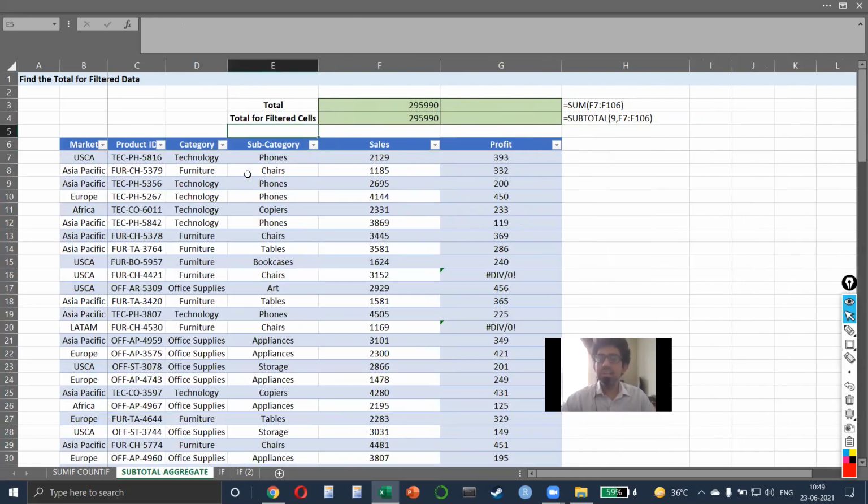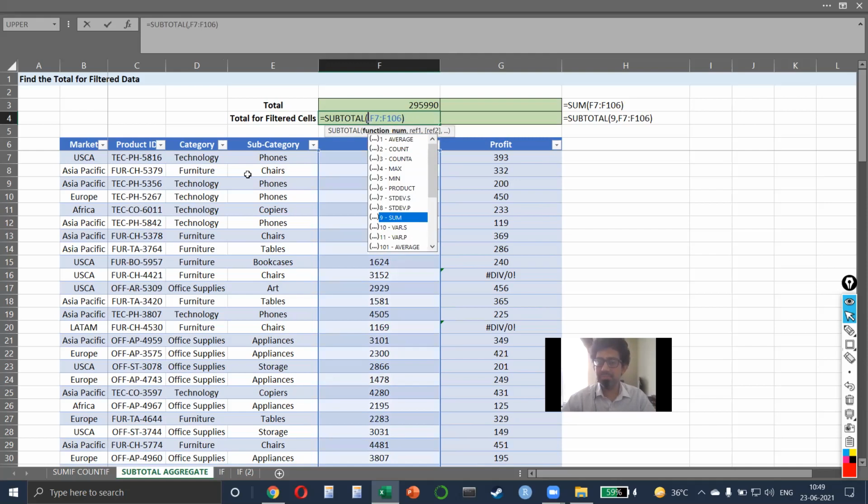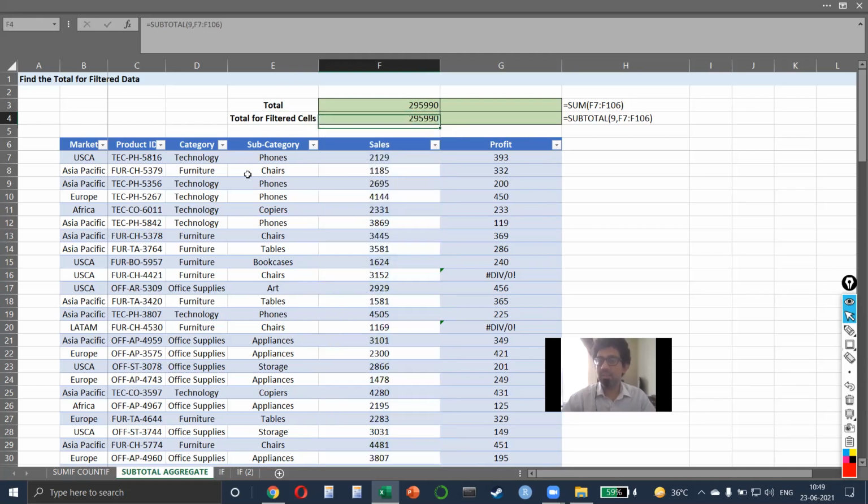Now, it is not that one is better. Both of them are useful for their own purposes. The first one is also important, the second one is also important, but you need to learn both of them. Any question on this? Can you please repeat once again? See, why are we doing it? I want to find the total for the filtered cells, not for the entire data. So the formula is subtotal. The function number is 9, which means we want to find the sum. After writing 9, you select F7 to F106, which is the same range. The difference is that in subtotal we write 9 here, which is for sum.